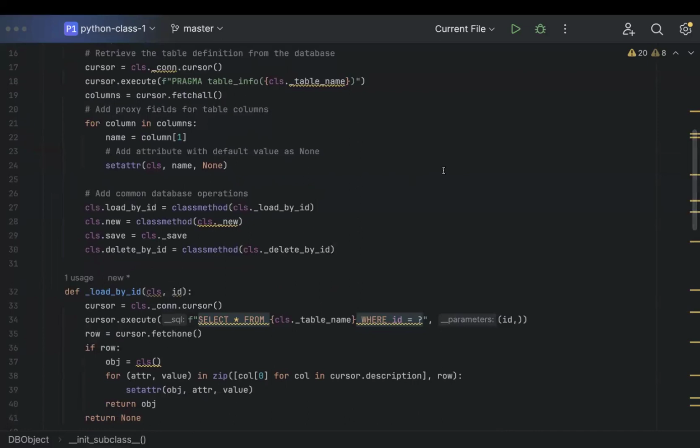And then I am assigning some methods here. Again, to the class, I'm creating a method load by ID by just referring to its underscore method. I mean, this is not really necessary. You could have just written this, but just to show you how we can create structure in the class dynamically. You can create methods, you can create attributes directly in its subclasses.